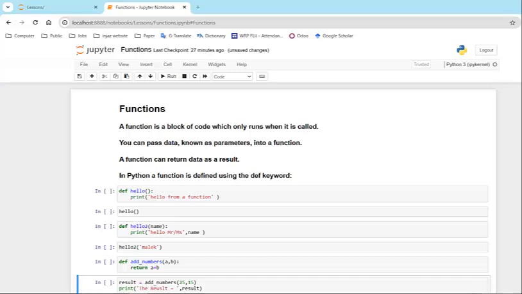Hi all, today we will talk about functions in Python. A function is a block of code which only runs when it is called. You can write a function using the def keyword. Let's look at the functions.